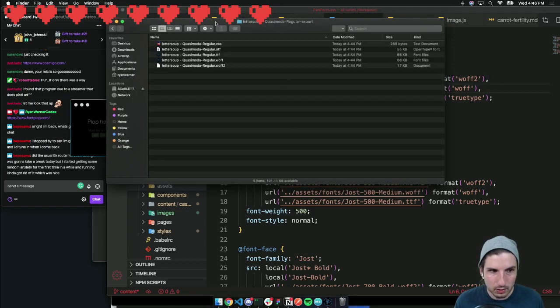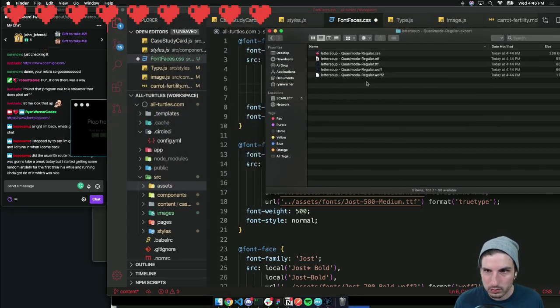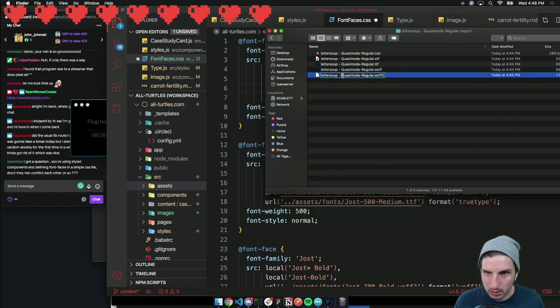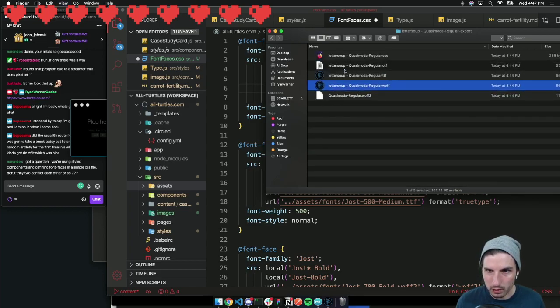Let's drag them on in. So we want woff2, woff, and TTF. I'm not a fan of the naming here. Get rid of this prefix. I don't know if this was the author or whatnot.